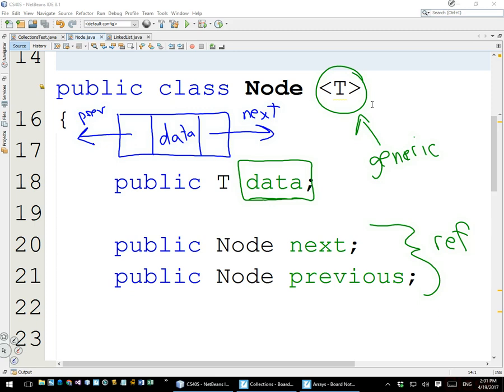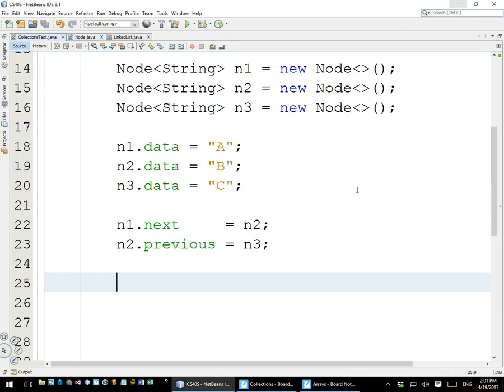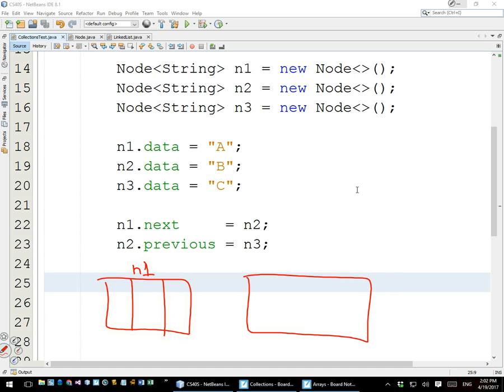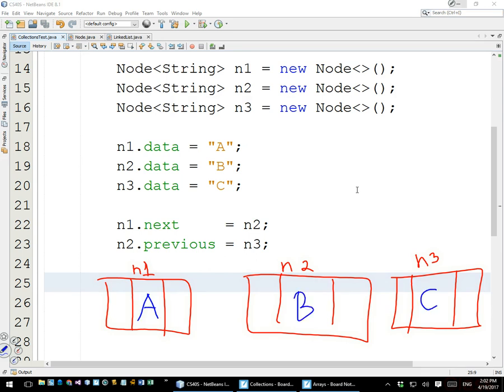So with that in place, we tested this last time by making three nodes, sticking data inside of them, and then connecting a couple of them. If I was to draw this, it would look like this. N1, N2, and N3. Now, what else do we know? Inside of N1, we put the letter A. Inside of N2, the letter B, and the letter C.